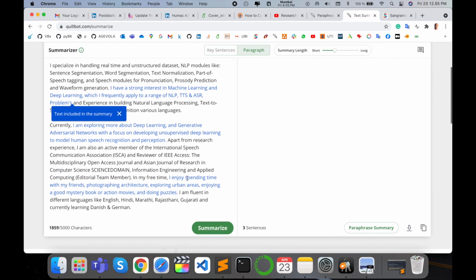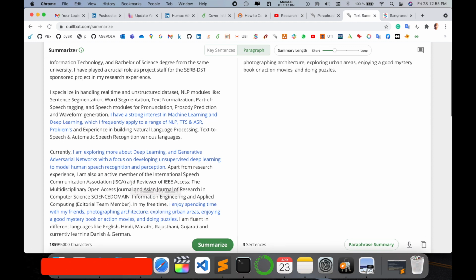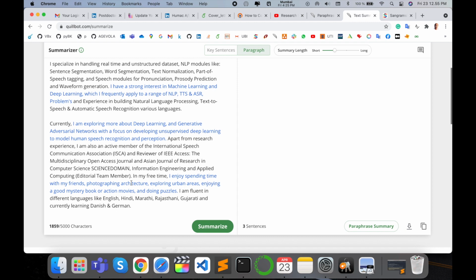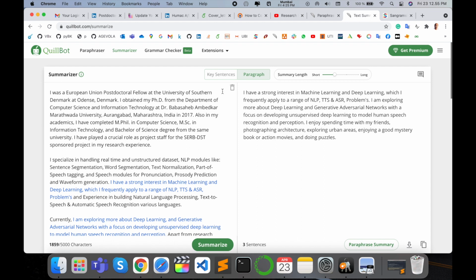The main words focus on my research experience: I have strong experience in machine learning, deep learning, and I am exploring deep learning related topics. I enjoy spending time with my friends, photography, architecture. Those are the important key points of my description in this particular paragraph. So this paragraph comes out in summarization.